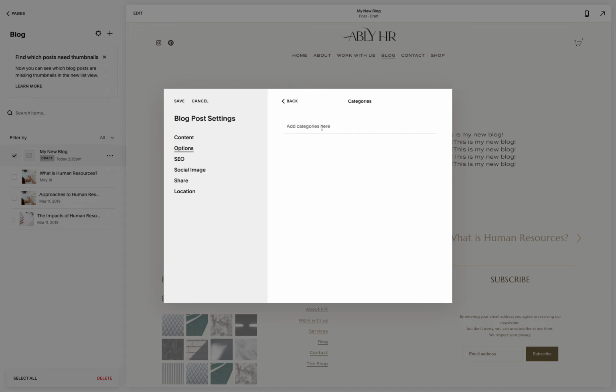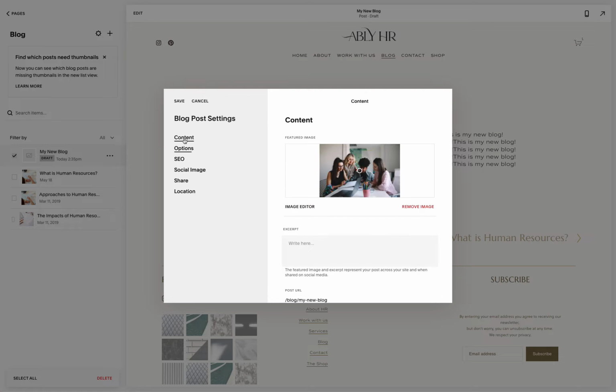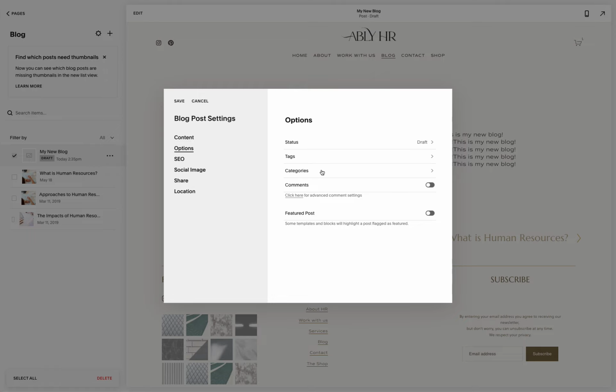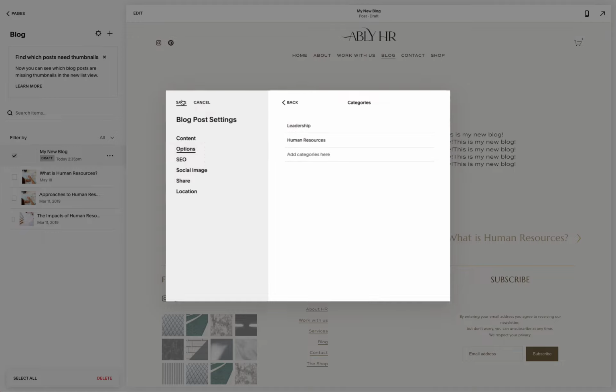And then we want to come over to categories. So let me show you that again. When you open it, you go to content and you upload your feature image. Then you go to options and you click categories. This is where you're going to type one of those categories. So let's say we want it to be leadership and human resources, but that's it. Then we'll click save.